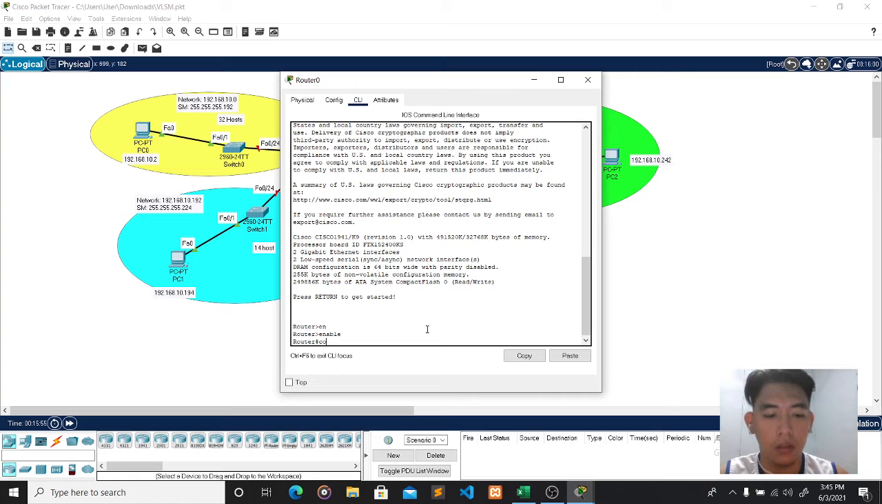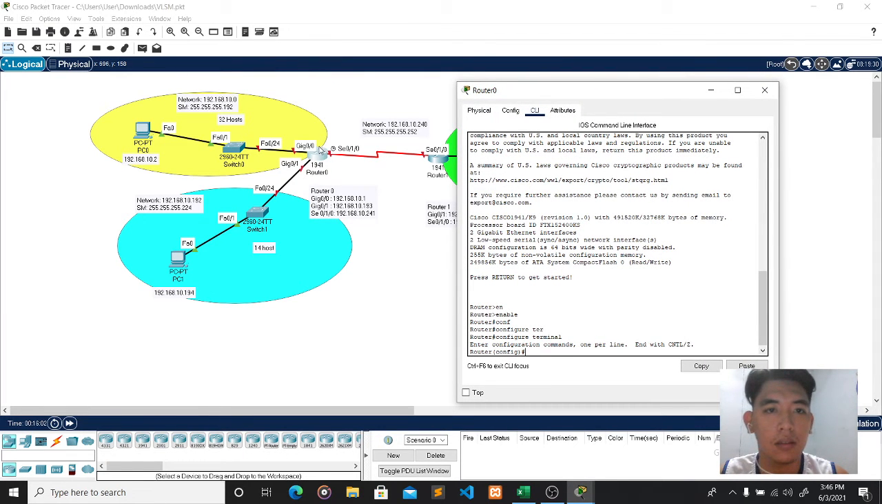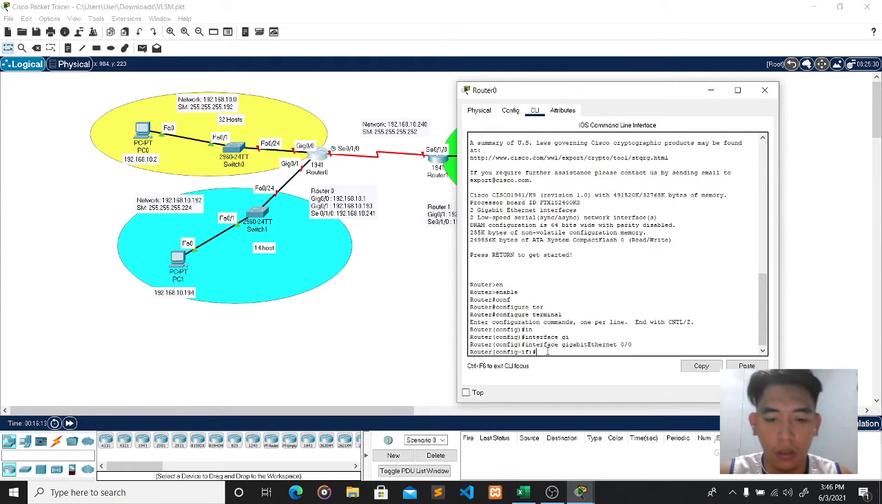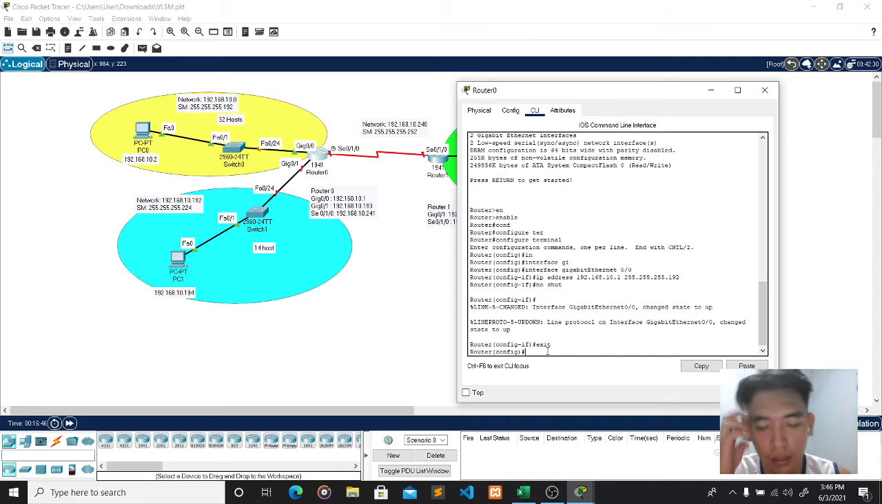So, enable, configure terminal. So, ang una natin lalagyan is ang interface gigabit 0/0. So, interface gigabit 0/0. So, IP address 192.168.10.1 255.255.255.192, so no shut. Then exit.